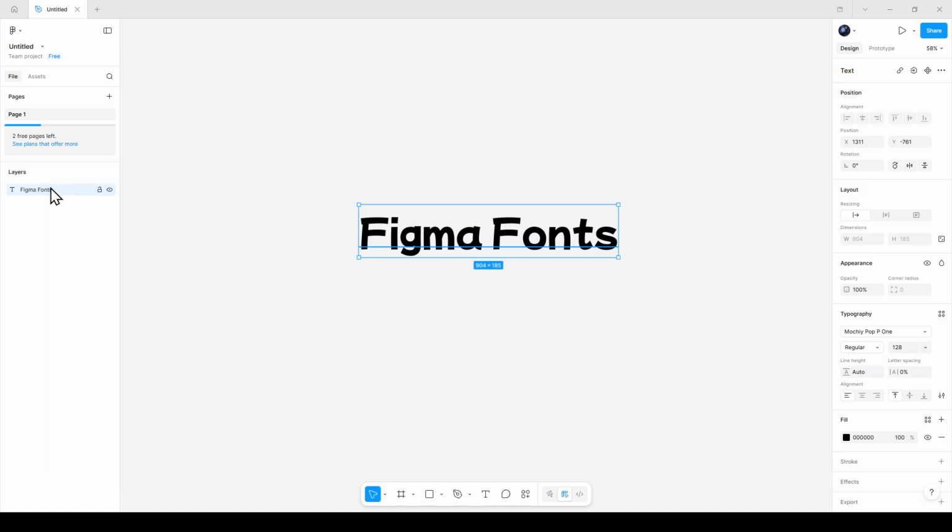Go to the right side Design panel. This is the default tab at the top of the right panel. If you're seeing Prototype or Dev, click Design to switch back. You should now see properties for your selected layer.